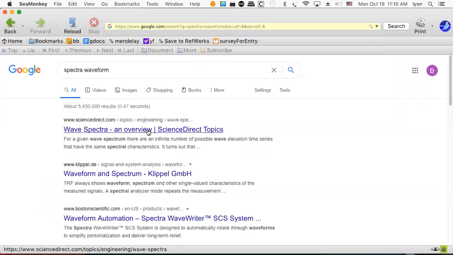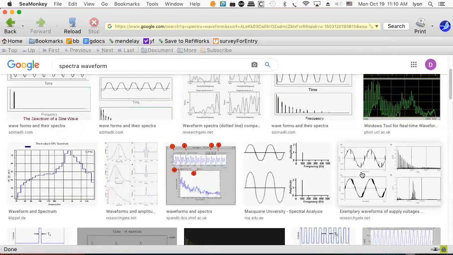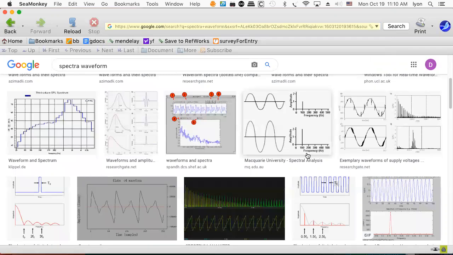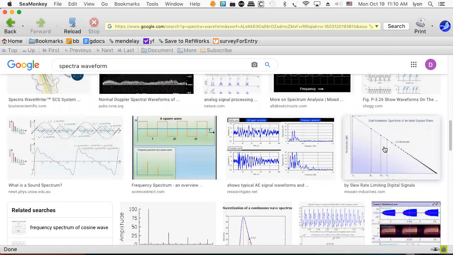And maybe they'll give us a picture. I should have a picture in there. Let's see if we can find one. They don't give you one. They should do. Oh, there it is. The more spectrum analysis one, the black one.